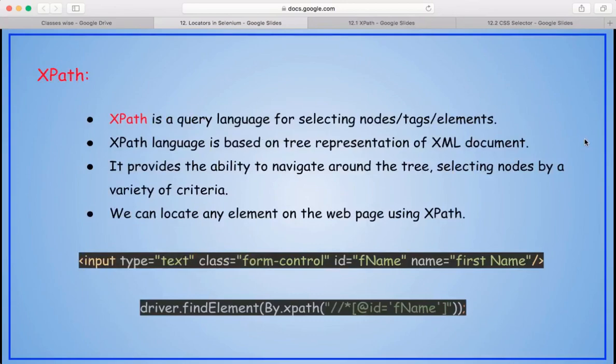So till here, ID, name, tag name, class name, link text, partial link text, these are straightforward. Most of the times the text, the attributes and the tag name are straightforward. But what is xpath? Xpath is a query language for selecting nodes, tags, elements. Xpath language is based on the tree representation of an XML document. It provides the ability to navigate around the tree, selecting nodes by a variety of criteria. We can locate any element on the web page using xpath.